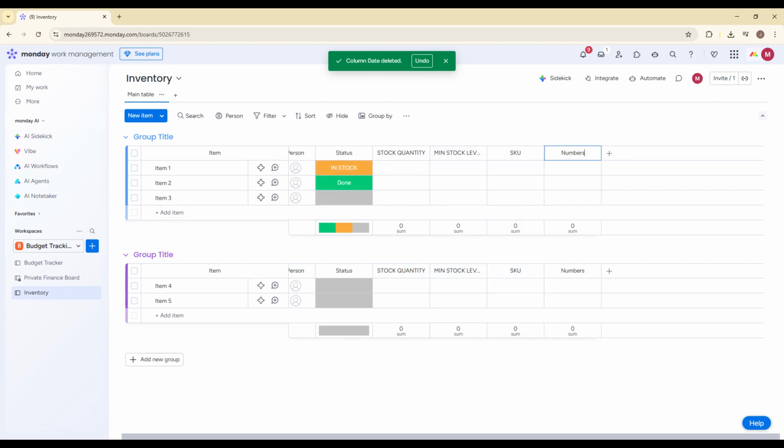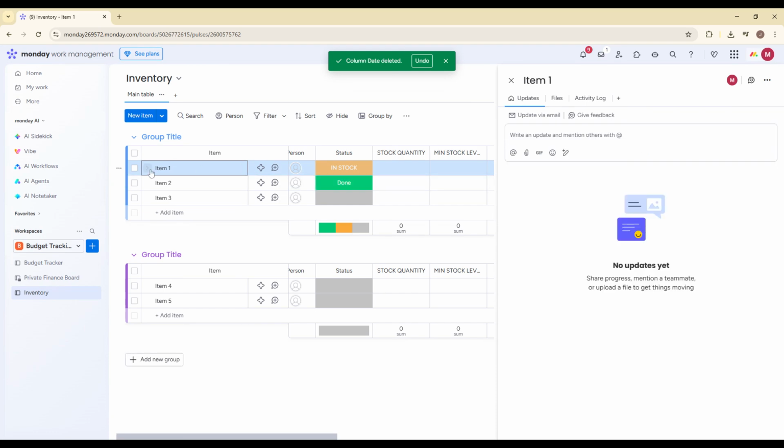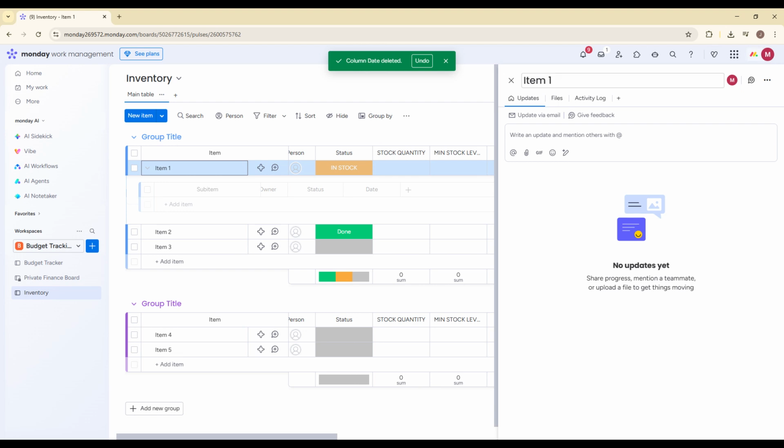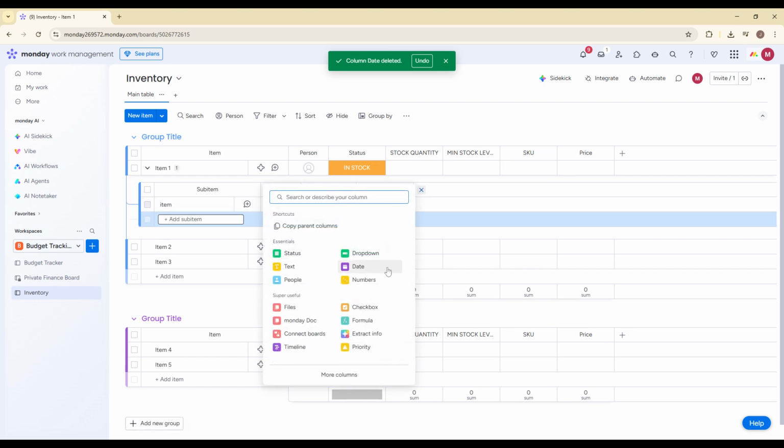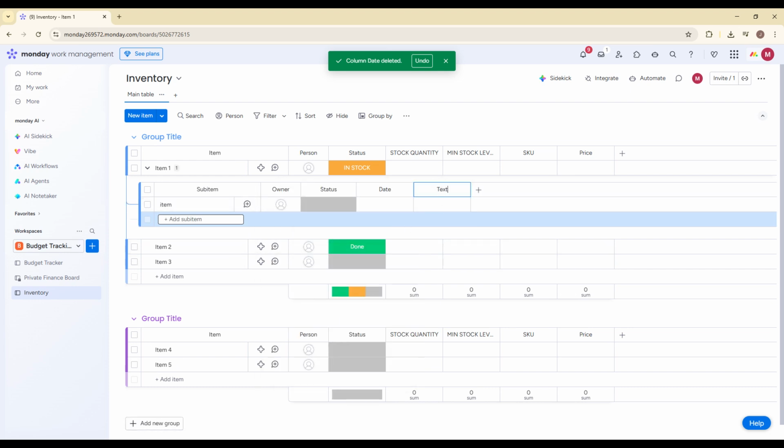Now let's take it a step further by tracking incoming and outgoing stock using subitems. Click on any inventory item, then select Add Subitem. Subitems allow you to track activity related to that specific product. For example, you can create subitems for incoming shipment, outgoing order, or damaged or returned stock. Inside the subitem section, you can also add columns such as quantity, date, and notes. This gives you a mini transaction history for every single product. Instead of guessing where stock changes came from, you'll have a clear breakdown of movements over time. This is especially useful for warehouses and e-commerce stores that handle frequent stock updates.